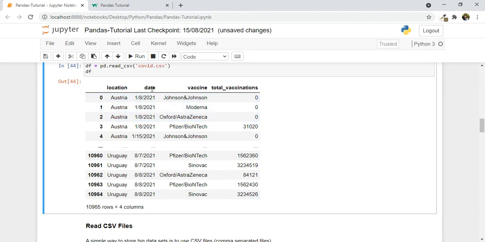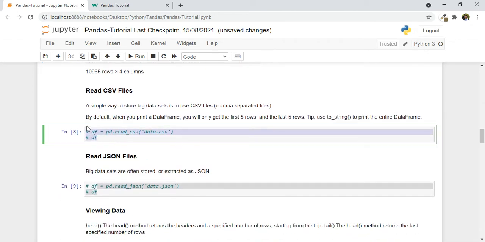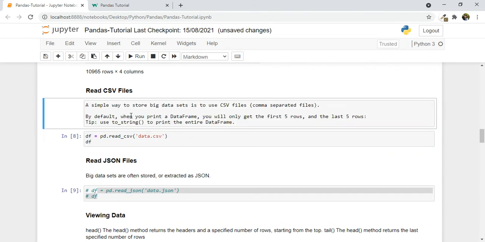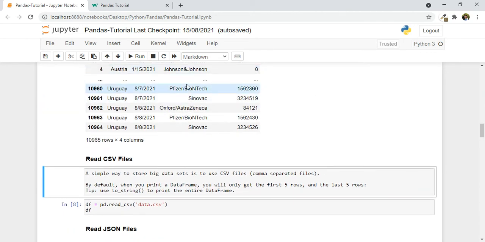So this is how you can turn your CSV file into a data frame. And we will see why it's useful. You can do a lot of operations on these. Now, let's get to this part here. So again, I have this. You can see that when you print a data frame, you will only get the first 5 rows and the last 5 rows. Now, if I want to get all the data here, not just the first 5 and the last 5, I want to have also the ones in between, all of them.